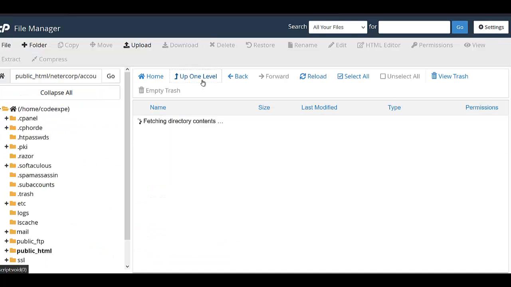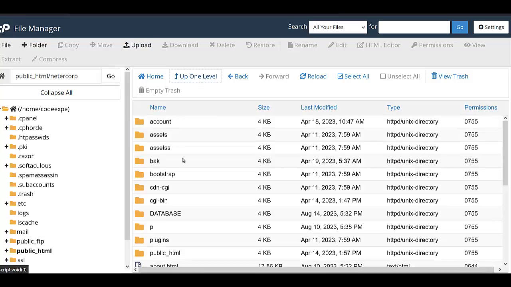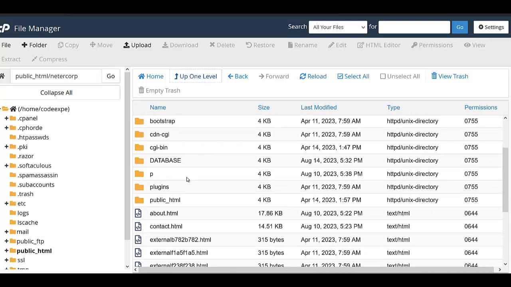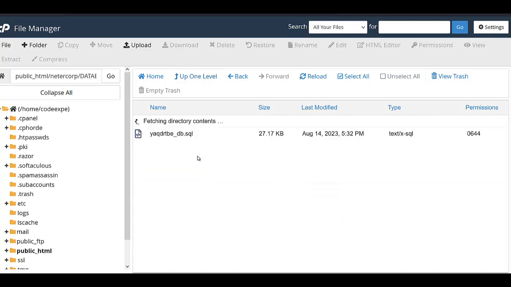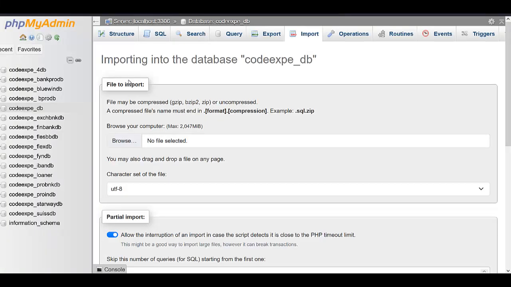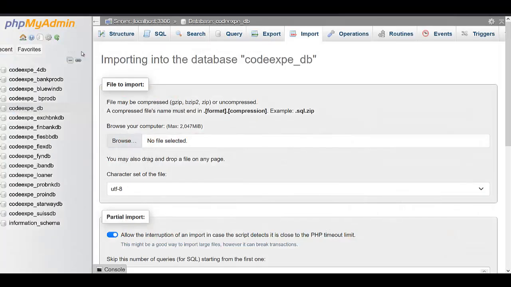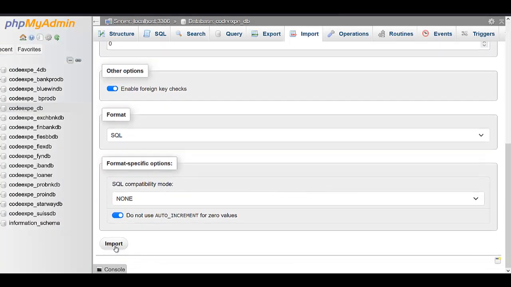Let me show you where the SQL file is. So we're going to go back straight to our main site. Yeah, so you see now the SQL file is inside this folder, so all you have to do is download it from here and you can upload it. Okay, so I'm going to upload it now right here. I'm going to click on import.